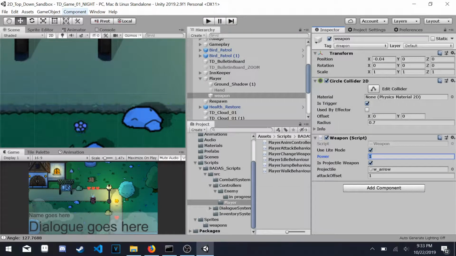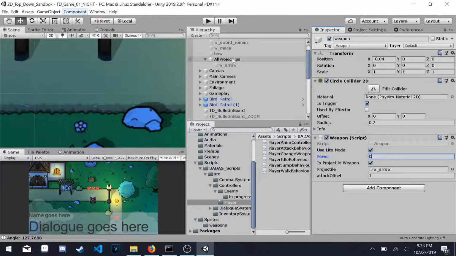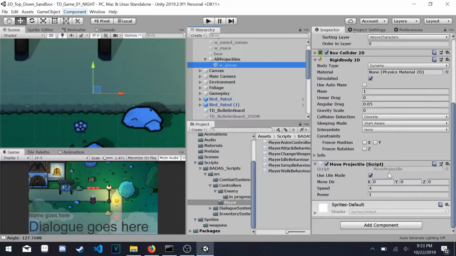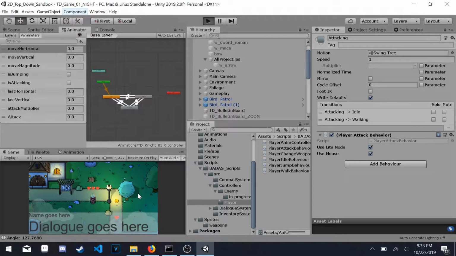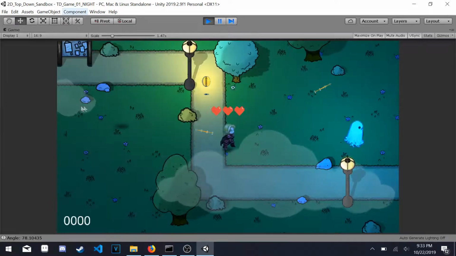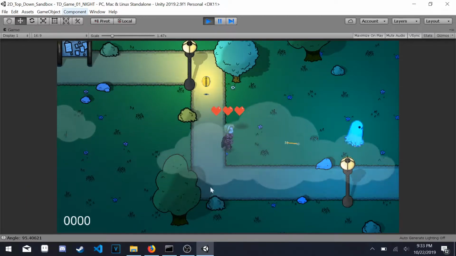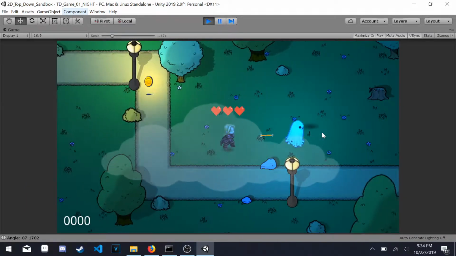You can also change the power to 0 if you only want the projectile to deal damage, and you can set the power of the projectile and move projectile. There is now a toggle in player attack behavior for use mouse. This is relevant only for projectiles, so you can move your character around. As you can see, the attack is dependent on the location of the mouse, and we are able to slay enemies.